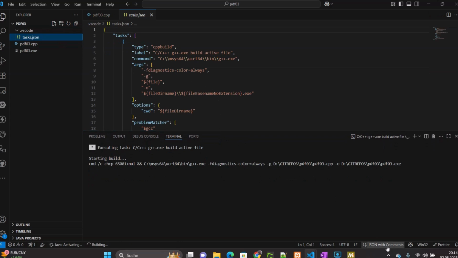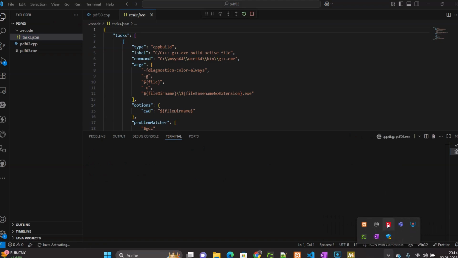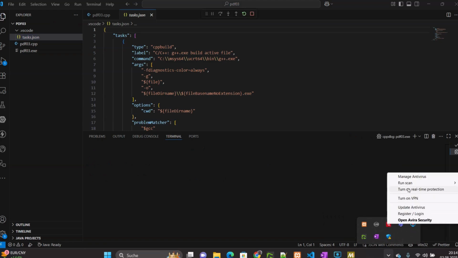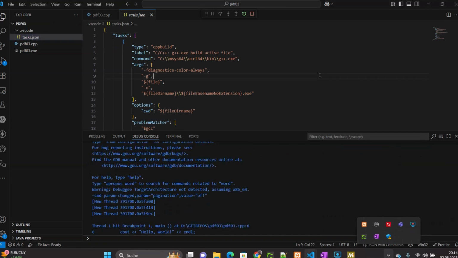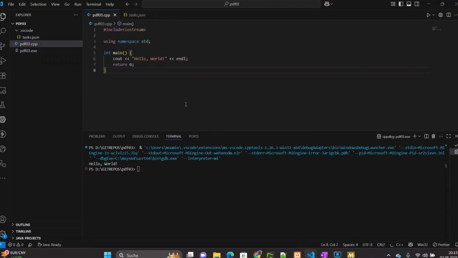I also like to remind you, if you have an antivirus, please feel free to disable it, because when we have the executable, this pdf.exe, this executable file might be blocked or deleted by the antivirus. Right now we can see that we have Hello World, so our C++ code is running. Now we need to go to the next step.